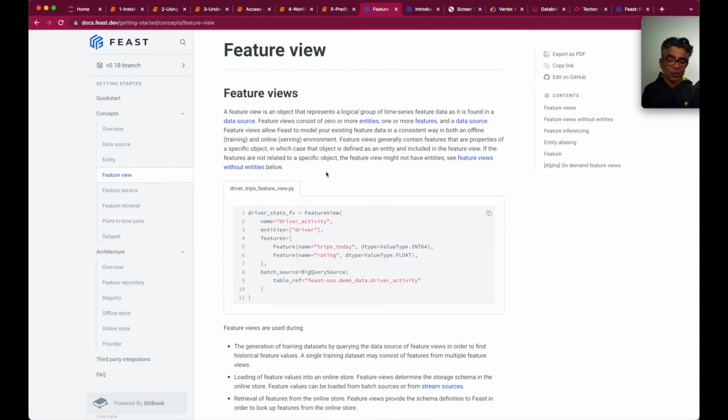Here is the feature view. As you could see here, the feature view name is driver activity and the entity is driver. So for the driver, we are seeing the driver activity, and depending on our data set, it shows that the trips today and the rating are the features associated with this driver entity, and this whole record is considered as a feature view named driver activity.